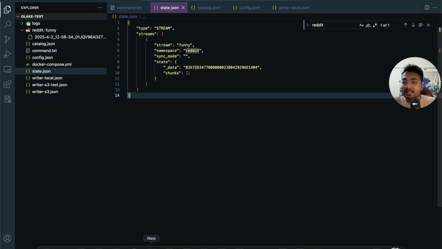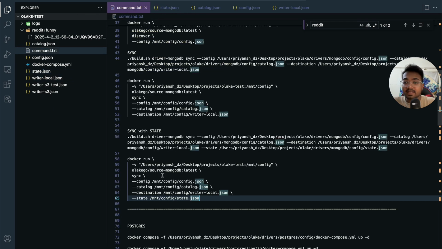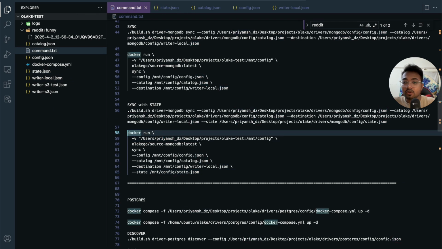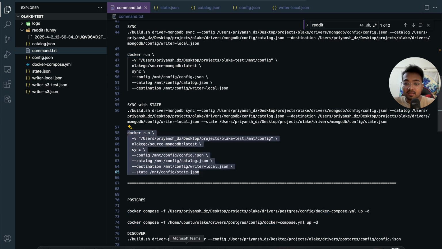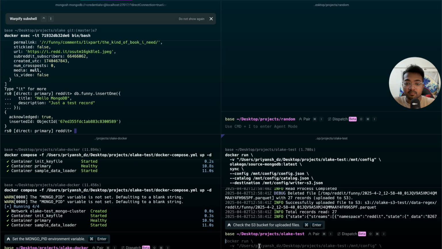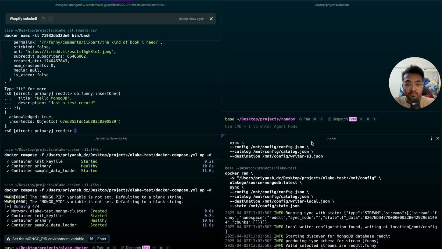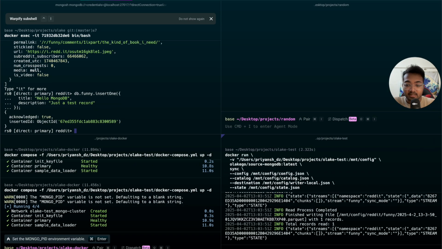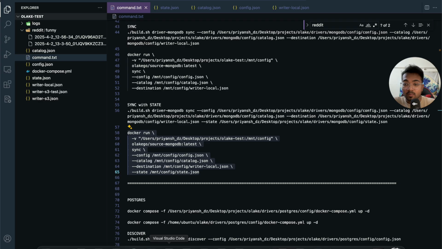So with that being said, I'll just copy the command again. Docker run, the same thing, the volume mounting, the same image that we are fetching for OLake, the sync command, config, catalog, destination, and state. Copying it, going to my terminal, enter. So what will happen here is, total records read is 1 and not all the 26 or 27 odd records that we already synced. So now I'll go back and show you what I mean.